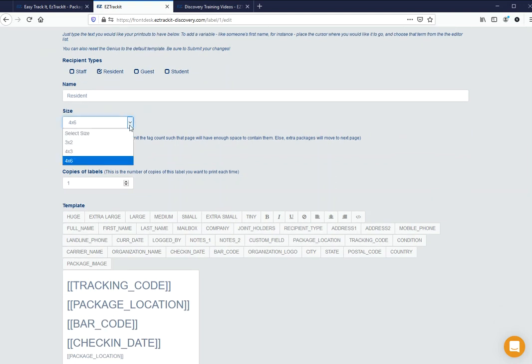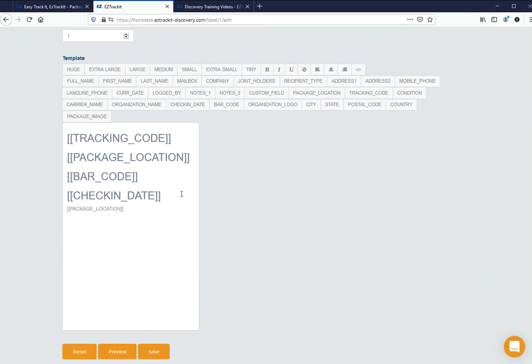Here we have a pull down menu as well. I'm going to choose the 4x6 label. That's the most commonly used one. Label per page, that's probably just going to be one if you're printing on labels. If you're going to be printing on a piece of paper, you could put more labels on there, but generally speaking, it's just one per page. And the copy of labels is going to be the number of times you want to print out each label, so probably it's one.